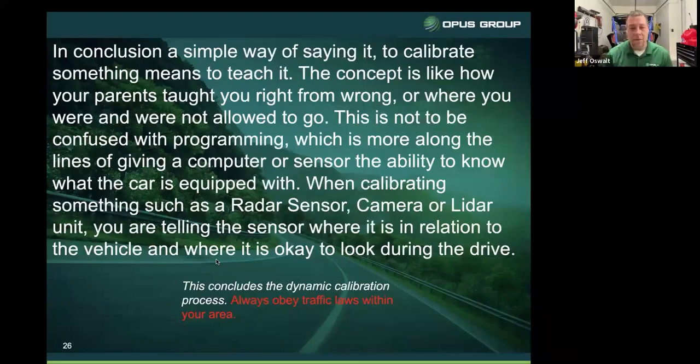I've been to so many shops that tell me that they need to get a module programmed. I'm like, well, why? You didn't replace it. Well, I got to calibrate it. Well, it's completely different. So remember, don't confuse programming and calibrations with each other, because they are completely different.